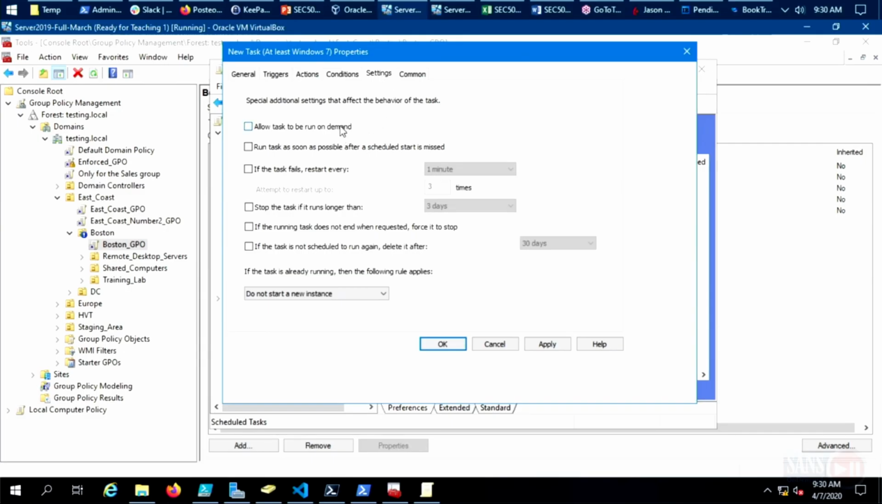On the Settings tab, we could allow the task to be run on demand even by users who are not administrators. We saw this in the first manual. Using PowerShell, you can create, manage, and also trigger scheduled tasks. So imagine that you create a scheduled task that runs a script with system identity, maximum possible power on Windows. I allow the task to be run on demand.